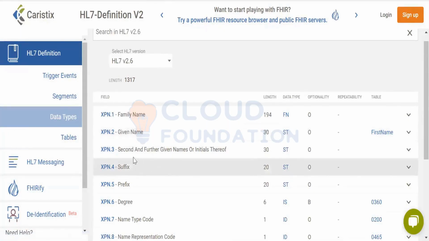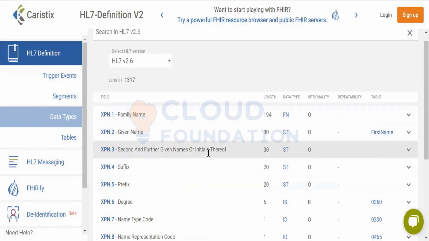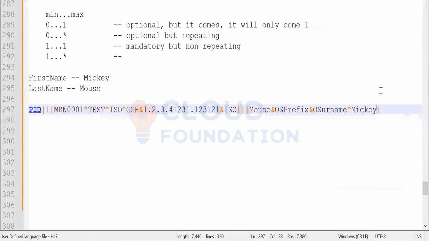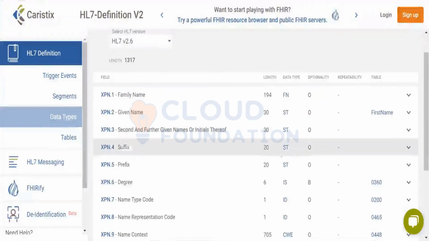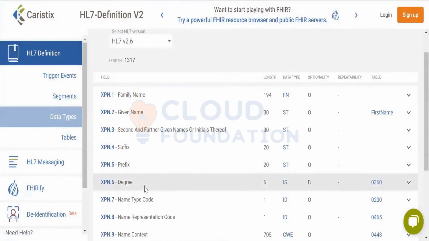Now, second or further given names or initials thereafter. For example, if you have a middle name, I don't have it. What should I do? I will just keep it blank. If you have it, please feel free to add whatever middle name you have. It is a string data type. Suffix is also a string, all of this.